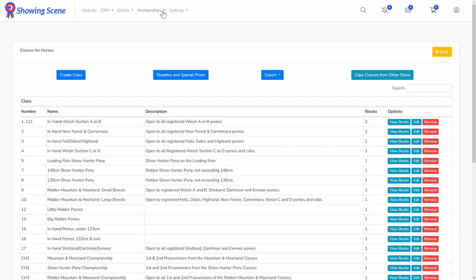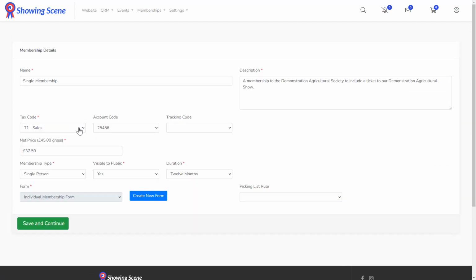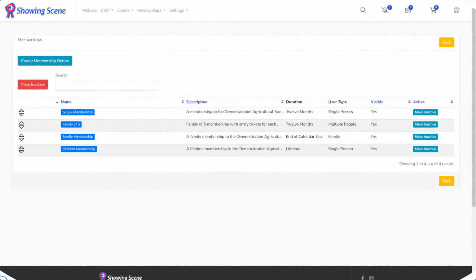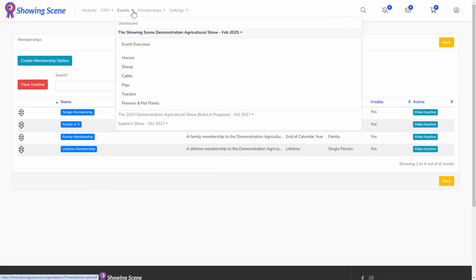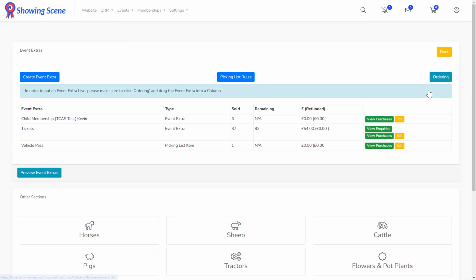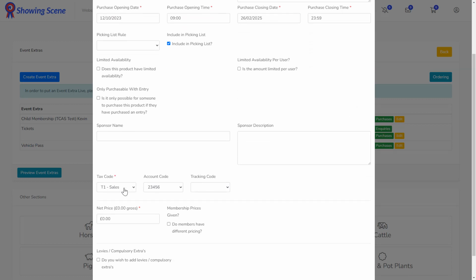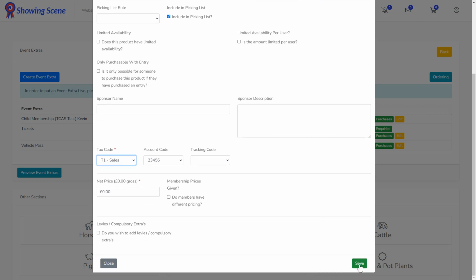Memberships have the same 3 drop-downs for tax code, account code, and tracking code. Use the tax code drop-down to set the VAT rate that will be applied. Event extras, trade, and sponsorship work in the same way. Use the tax code drop-down to set the VAT rate to be applied, and the account code and tracking code to be included in the accounts report for importing into your accounting software.